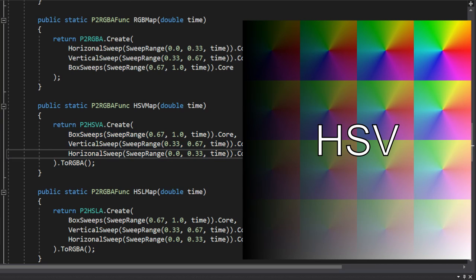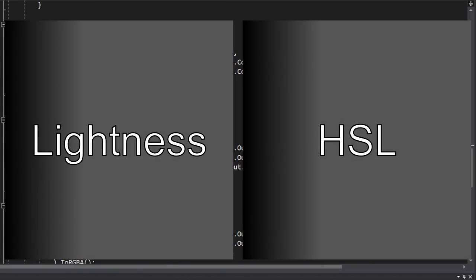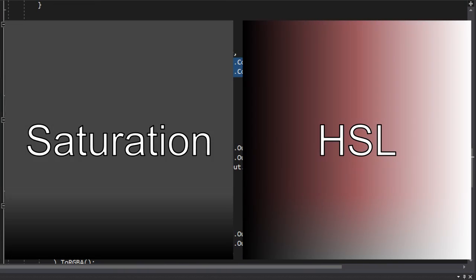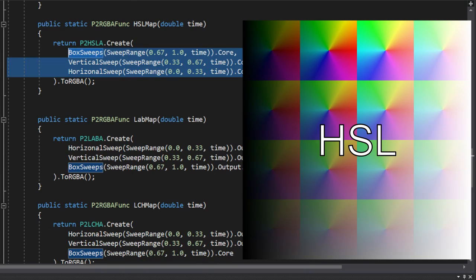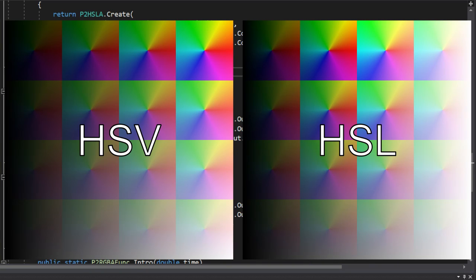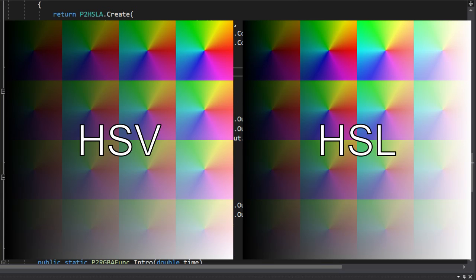A color space similar to HSV is HSL. In this color space, I supply a lightness calculation, but still the same saturation calculation and hue calculation. The main difference between these is that the lightness affects the saturation in a more natural way than the value.